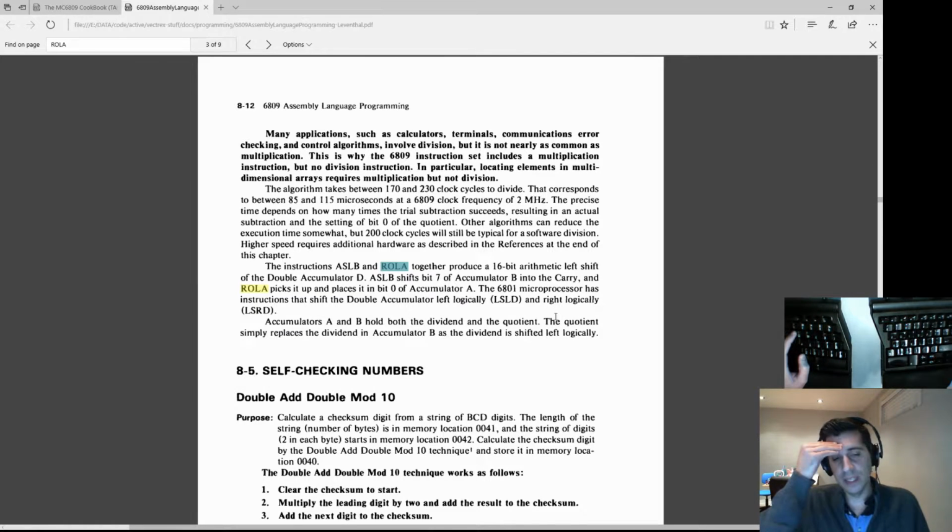Yeah, because B is basically the low byte. So with ASLB, they're saying that they'll take bit 7 of B and put it into carry, ROLA will pick up that carry and place it in bit 0 of accumulator A. Which doesn't answer my question about whether it interprets it as a 9-bit signed value.